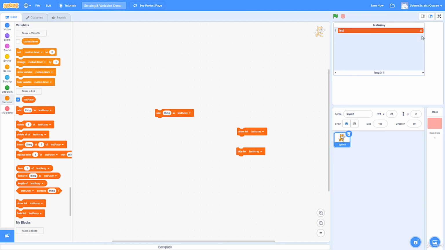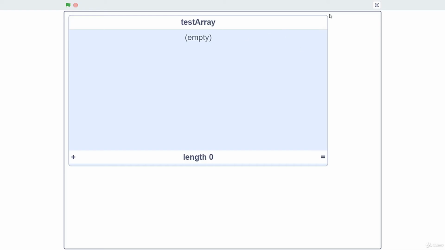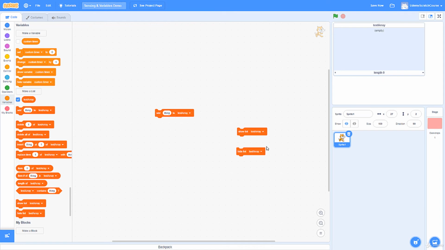We can also remove them. Of course, this is only in the editor. If it was actually running from the project page, I'll show you the project page in the next lecture, then you wouldn't be able to do that. You wouldn't be able to edit the list externally.